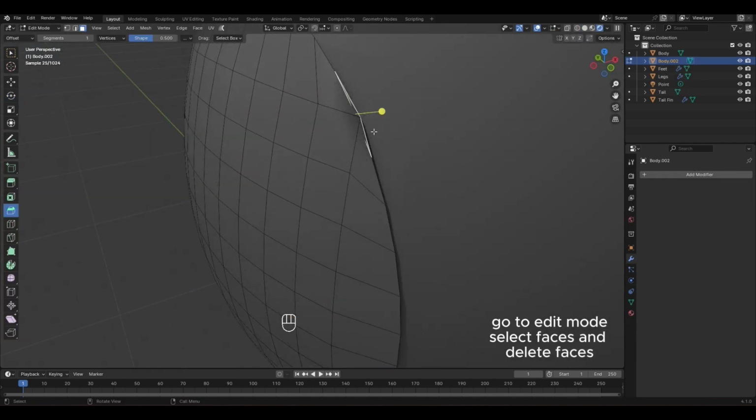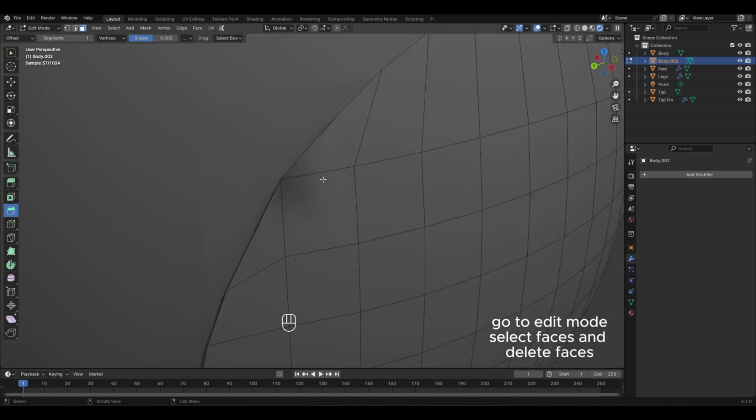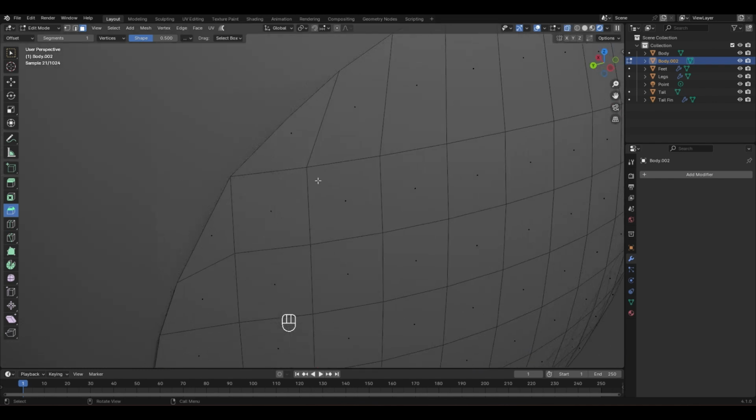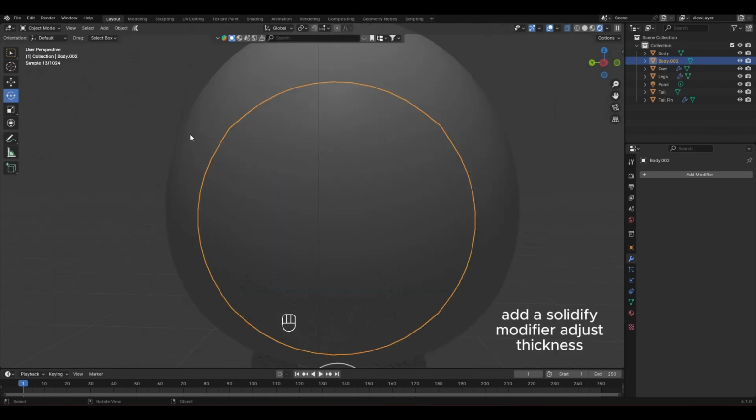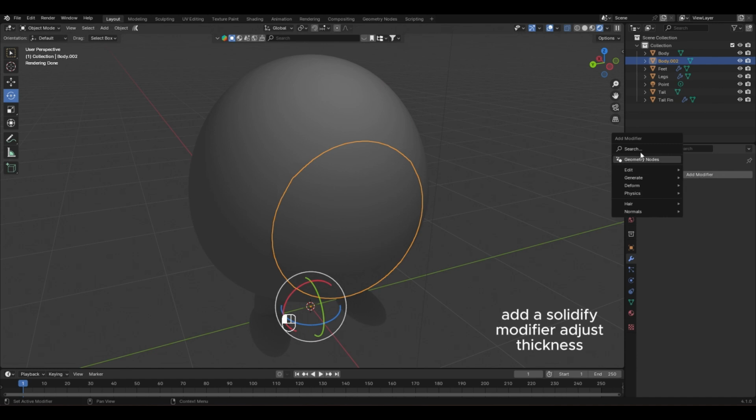Go to edit mode, select faces and delete faces. Add a solidify modifier, adjust thickness.